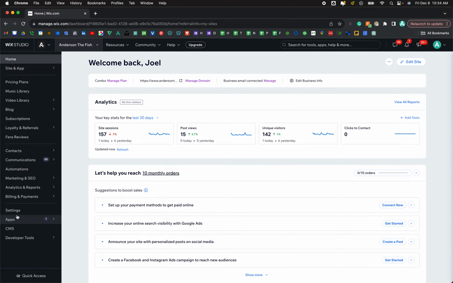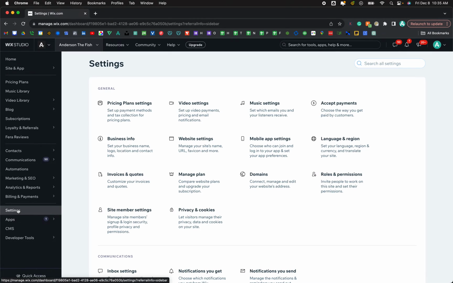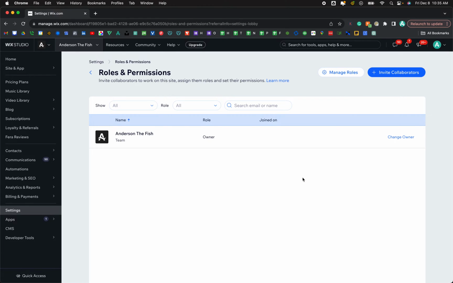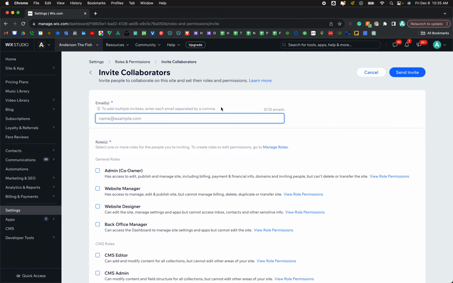Now what you're going to do on the left side, go to settings, and then you're going to find roles and permissions right here. It might be in a different place for you. Top right, there's going to be a button that appears, invite collaborators. Collaborators, there's so many fun ways to say it. All right, I'm going to paste in the email that I want, which, that is not the right email. Anderson mail test. Okay, great. I'm going to add that person in.